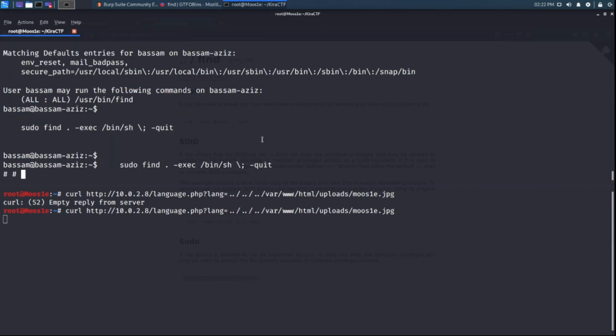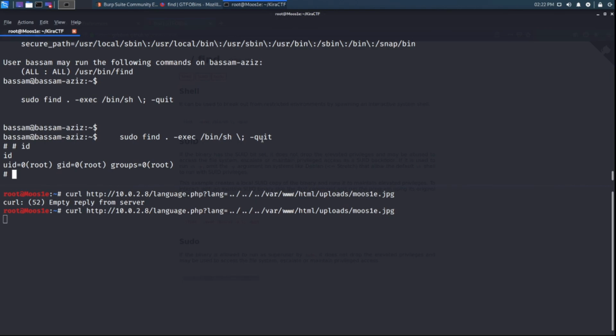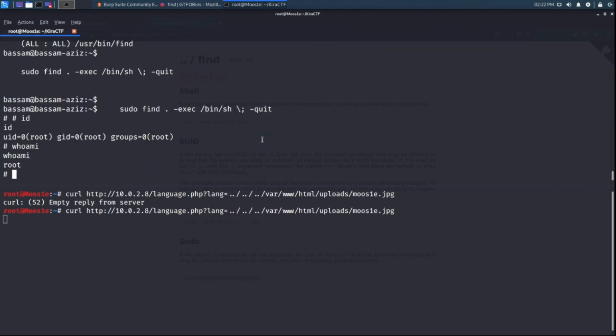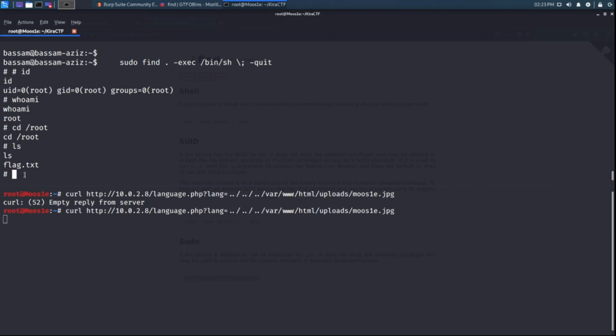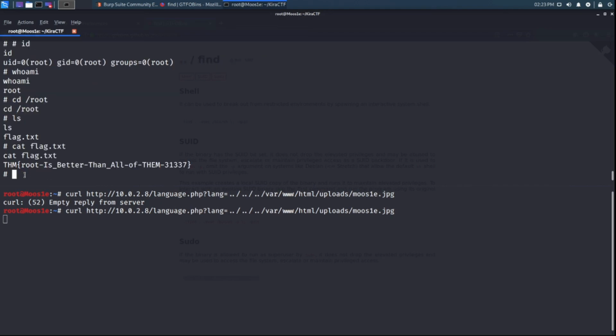Okay. We ran that, and now we are root. Look at that. We ran id, got root. Whoami, root. Cat flag.txt. And we have the root flag. So awesome.